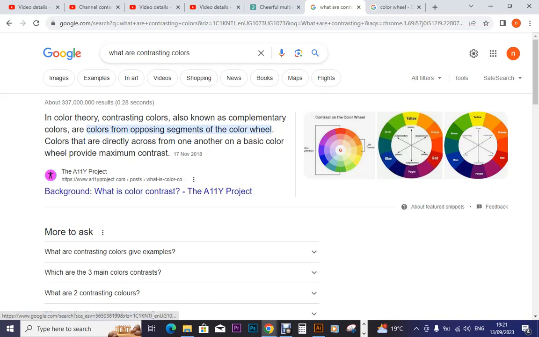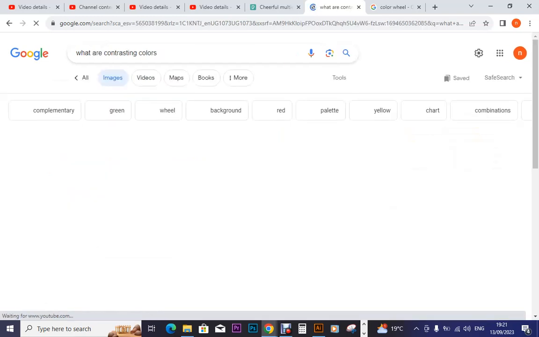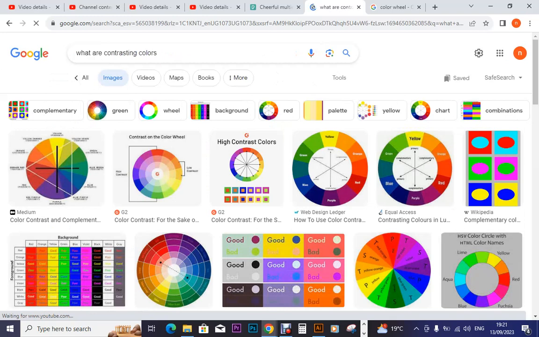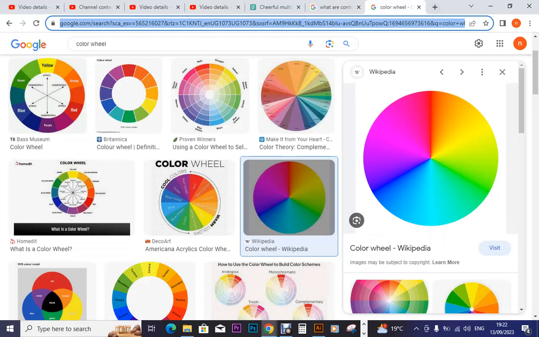So let us see with this color wheel. Let me go to images. Remember that hue is defined as the position of the color around the color wheel, and the brightness or the purest version of each color. That is a little bit confusing. My definition is a little bit confusing. Let me see.